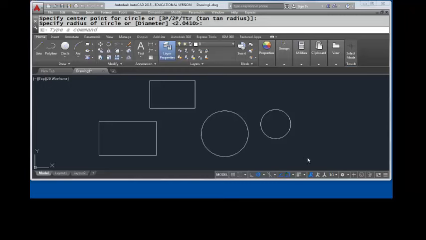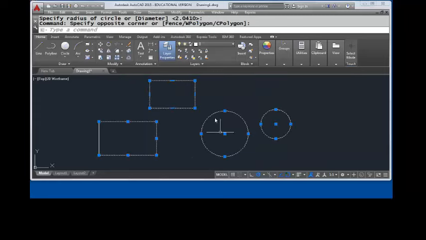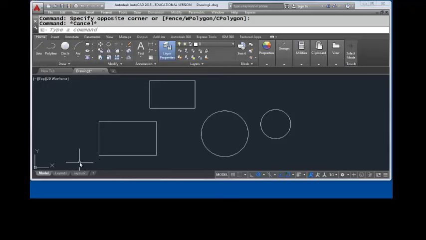Without being in any command, I can start a crossing window by clicking with my cursor on a point on the right hand side and then closing that rectangular shape. Notice too that it's green in color. And everything that window touches will select. You can see what is selected here has grips around it. Those are the items that I've selected. To unselect, press Escape.